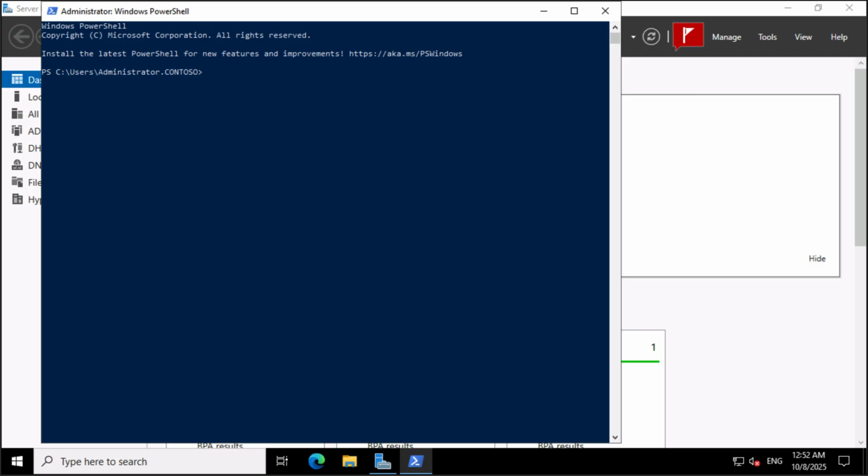And the way we do that is Install-WindowsFeature. Name is RSAT-DFS-Mgmt-Con, the DFS management console, and of course include management tools.